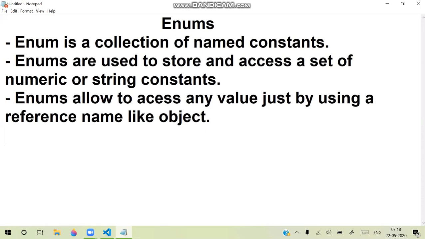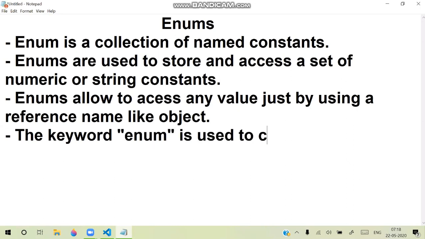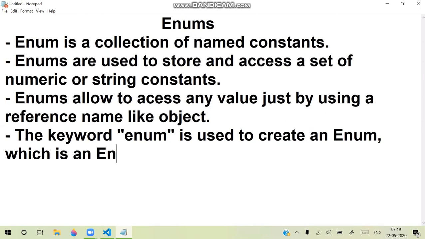How can we create enums and how do we configure them? The keyword enum is used to create an enum, which is an enumeration. Any enum can be defined by using the keyword enum.